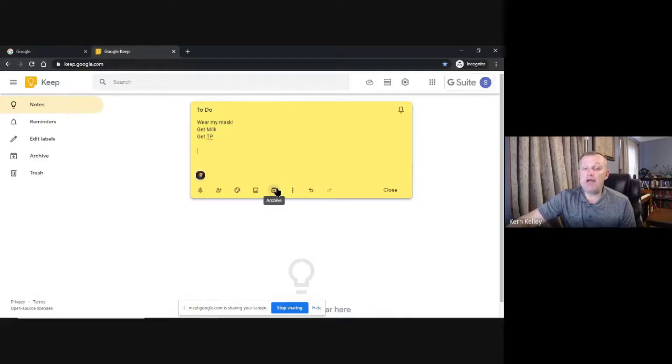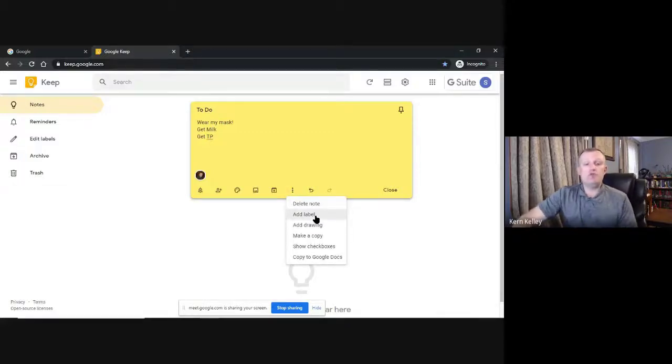I can also archive it. So I'm saving it, but not necessarily deleting it, over here in the archive tab. Then the 3 dots. So as I mentioned, I can delete it totally. I can add a label, so if I want to have categories of lists. Again, it can get a little overwhelming. We have lists of lists, but I'm going to add labels.